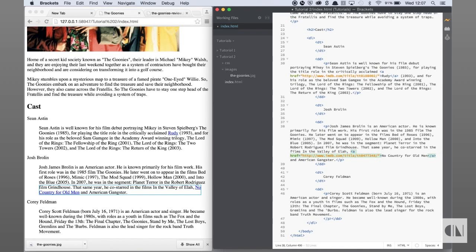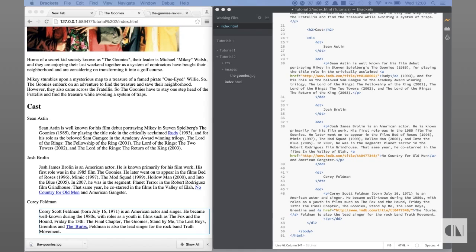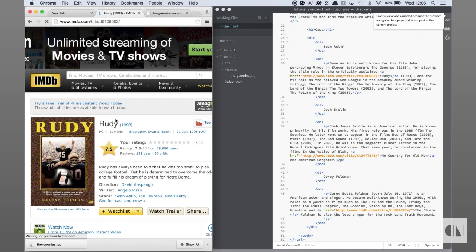And finally, for Corey Feldman, again another one of my favourite movies, is The Burbs. And we will replace the URL with the correct one. So if we save that and try it in the browser, let's try our Rudy link, and it takes us to the appropriate web page.